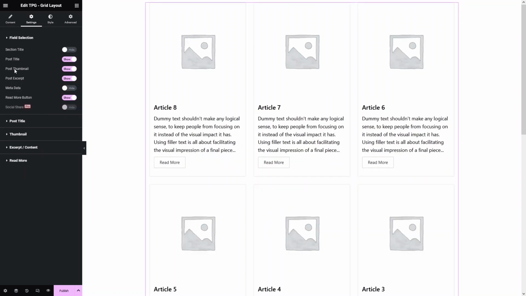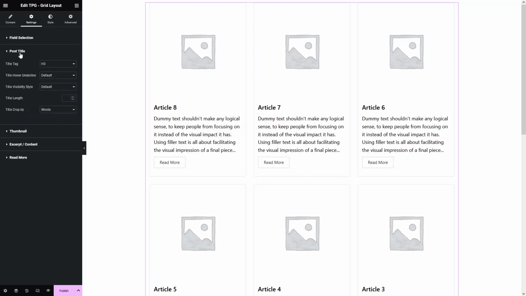Okay, so now we have the post title, post thumbnail, and the post excerpt. Excerpt simply means the content. If I click on the post title here, you can see in the post title we have the title tag, and we have the title hover underline, that is default. You can enable or disable this. If I hover over the title here, you can see this, that is enabled.